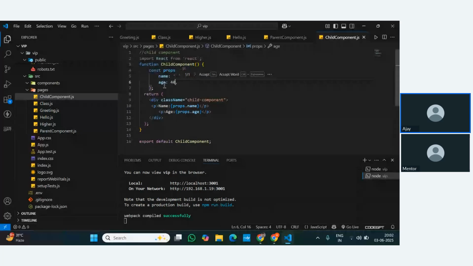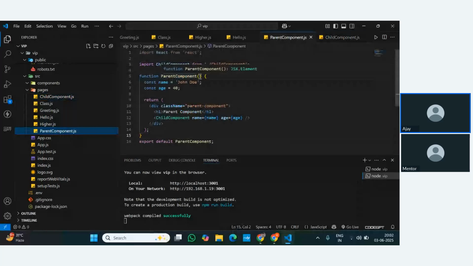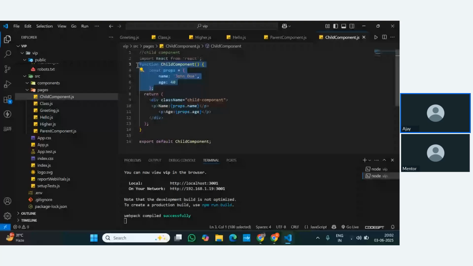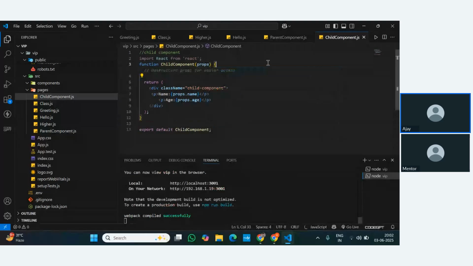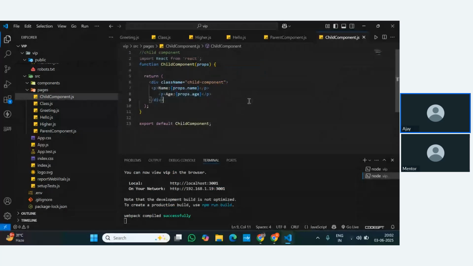Okay, I got it, where I'm getting the problem. Inside a parent class, I have to... sorry, inside a child class, we are not mentioning something. We have to mention here that it is a props. That's why I called props passing. Okay, now it is okay. Now if I see, I can see age 40. So this is how from a parent class to a child class we can pass props.